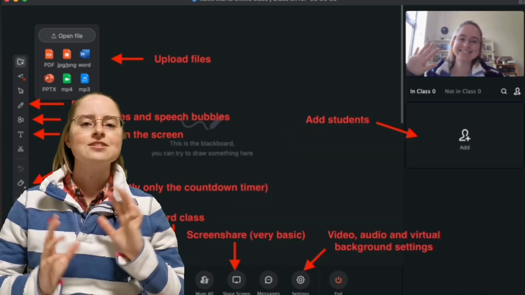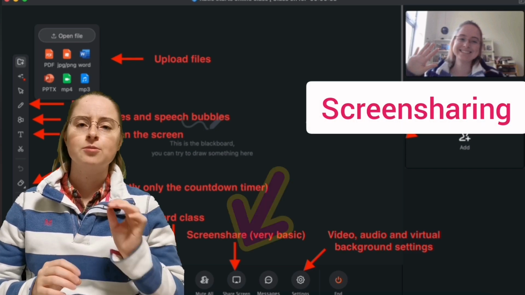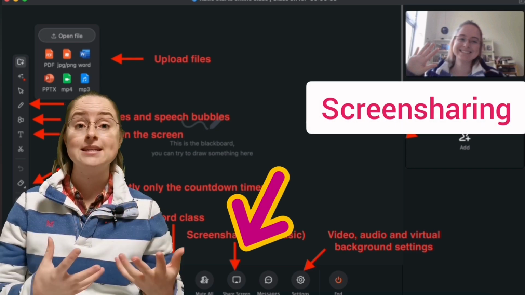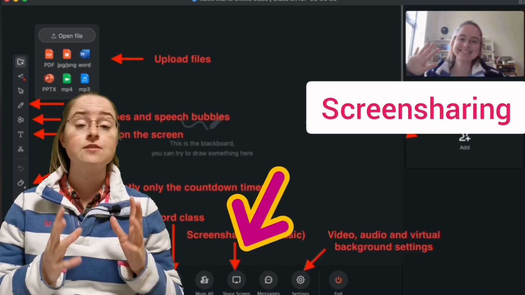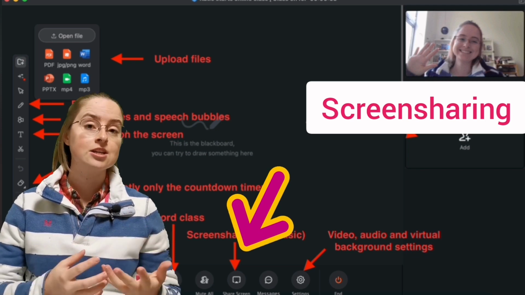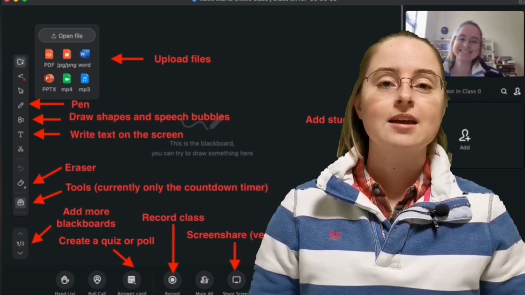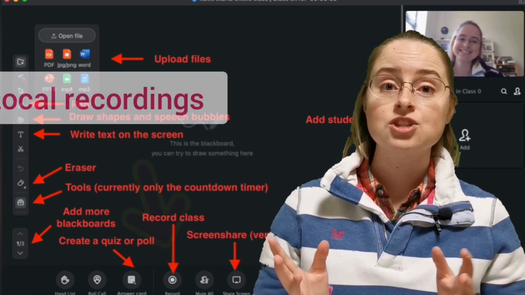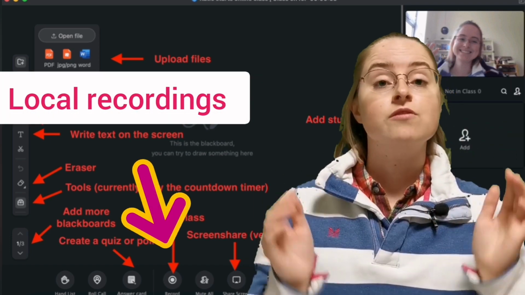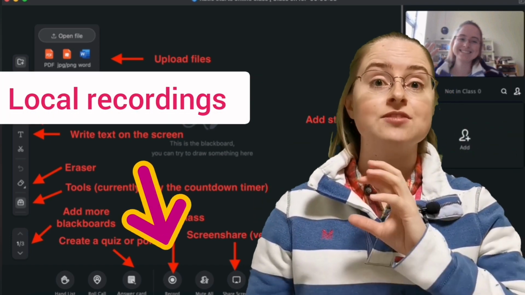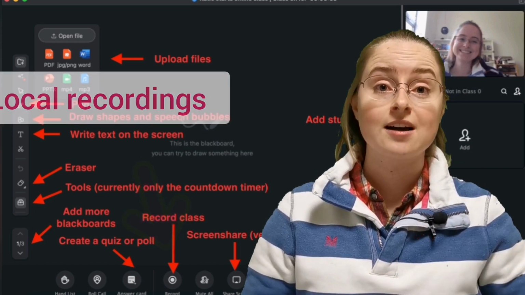Now, DingTalk does have very basic screen sharing, but I put an emphasis on very basic. It's a bit more basic than ClassIn screen sharing. To be honest, if you're going to be screen sharing a lot in your classes, DingTalk probably isn't the platform for that. Another feature that DingTalk has is a recording feature. Now, you can't record to the cloud, but you can record to your local storage, and then you'd have to separately send that file to your student after class.